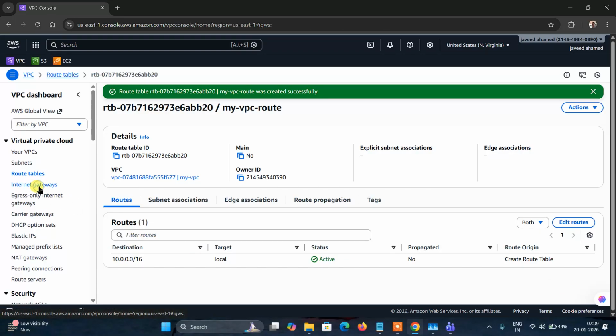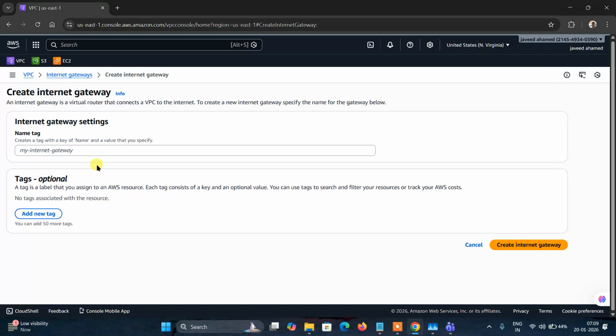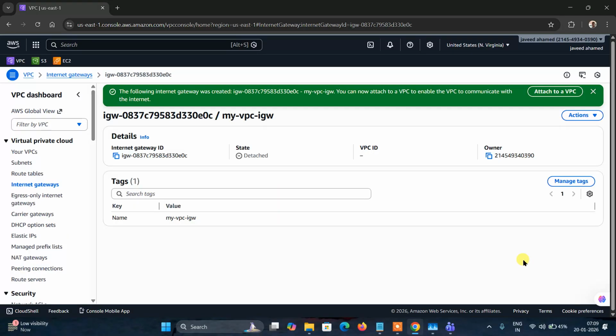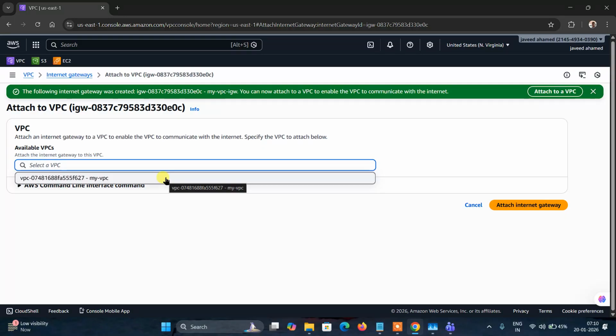Then go to the internet gateway and click on create internet gateway. The internet gateway name is my IGW. Okay, I created the internet gateway. Then attach this internet gateway to the VPC which I created. The VPC name I created is my VPC.